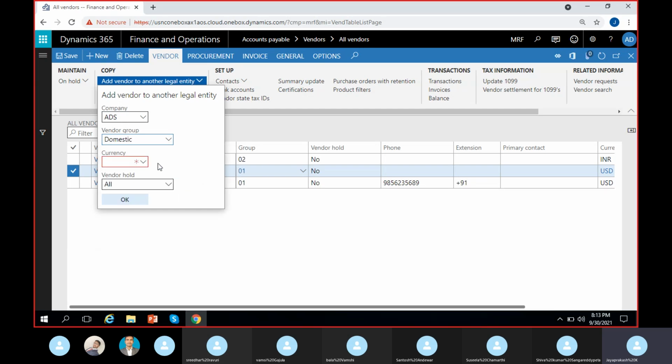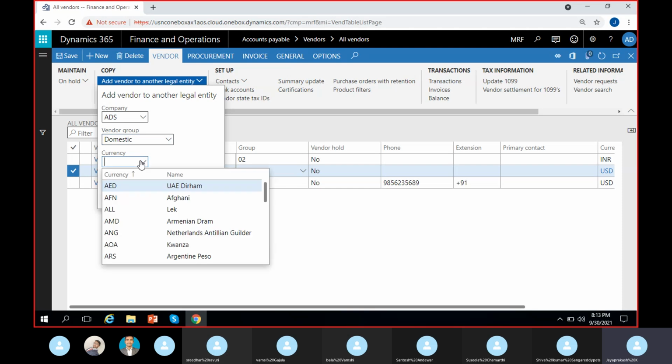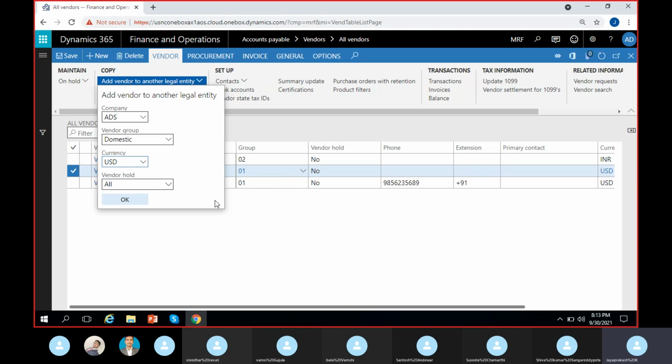I'll transfer it to the same domestic group. Then I can give the currency here. Which currency do you want for this vendor? Because that might be in a different country. If you want to give a different currency, you can, or if you want to give the same currency, you can give the same currency. By default, it will show hold here. You say that there is no need to hold this, and you click on OK.